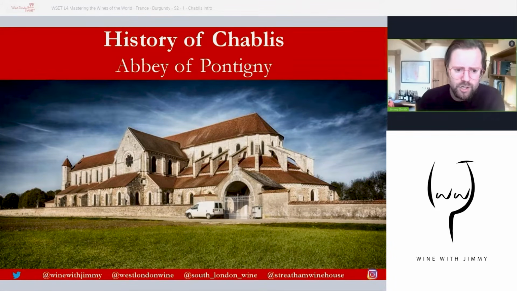A little bit of history for you. So first of all, we have a really important monastery just here. This is an abbey which was built by Cistercian monks. It's the Abbey of Pontigny. It's about 15 kilometers to the north of Chablis, and it provided a huge impetus to viticulture in this region.